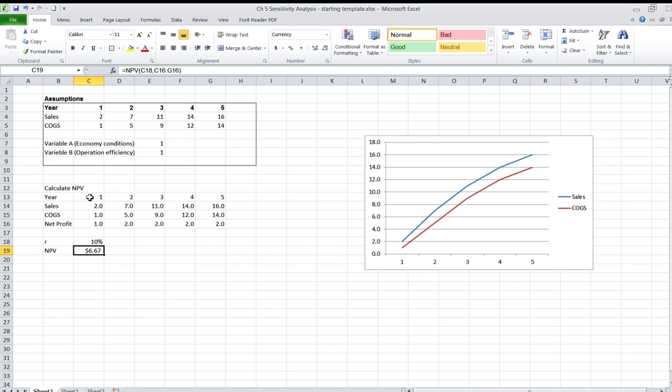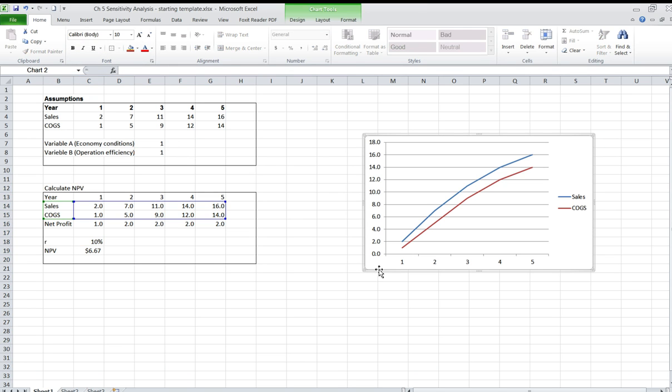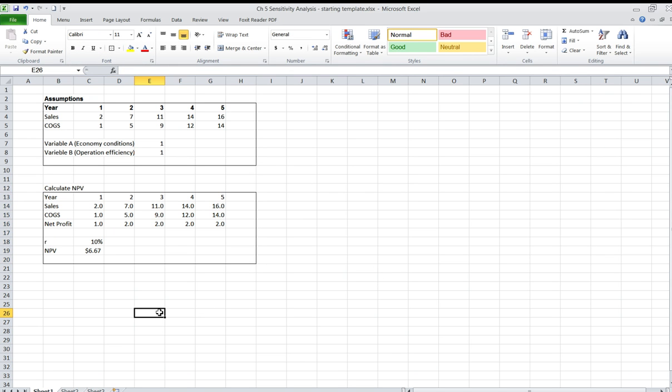Now again, because we don't have any cash flow in year 0, in the current year, it is not added to the net present value function in Excel. And this is our calculation of NPV. Now we would like to see how changes in any of those parameters impact net present value.